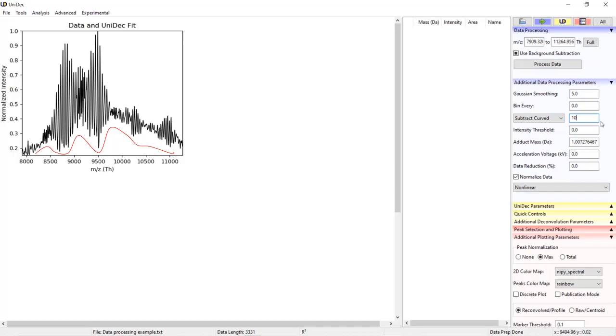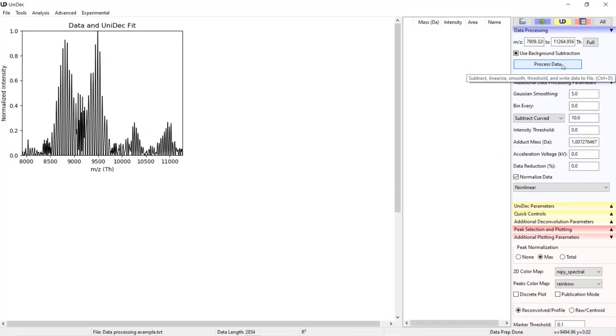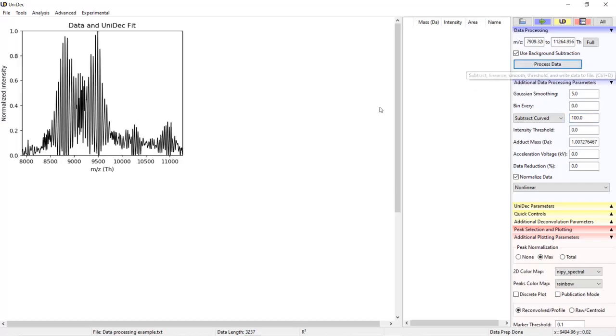Using a larger number will generate only a few local minima from many data points, resulting in a smoother baseline for subtraction. In other words, a smaller number, like 10, will give a more dramatic baseline subtraction, and a larger number like 100 will give a less dramatic baseline subtraction. The default value of 100 works well in many cases, but you can adjust that up or down to get less or more baseline subtraction. I'm going to keep the setting at the default, which is subtract curved 100.